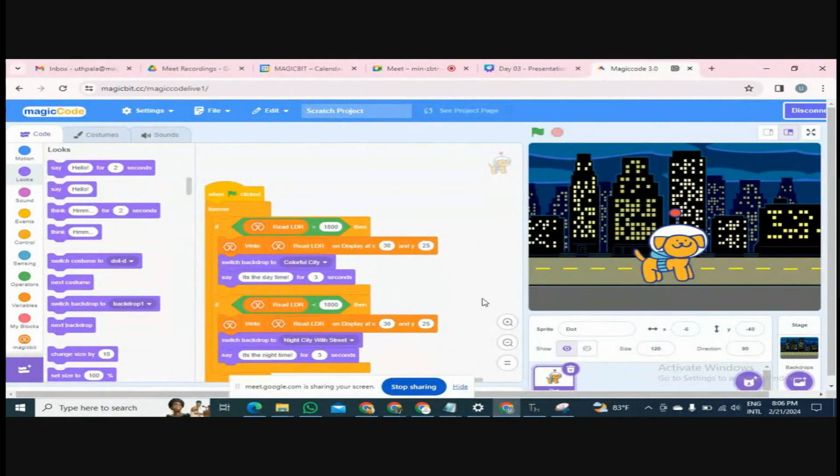So what we have done is we have set 2 conditions depending on the reading from the LDR sensor in Magicbit. If the value of that LDR is greater than 1800, then it will display that read value from the LDR in the X30 Y25 position of the Magicbit display. And then here in the stage, it will switch the backdrop to the colorful city. And this sprite will say a phrase or a text called "it's the daytime" for 3 seconds.